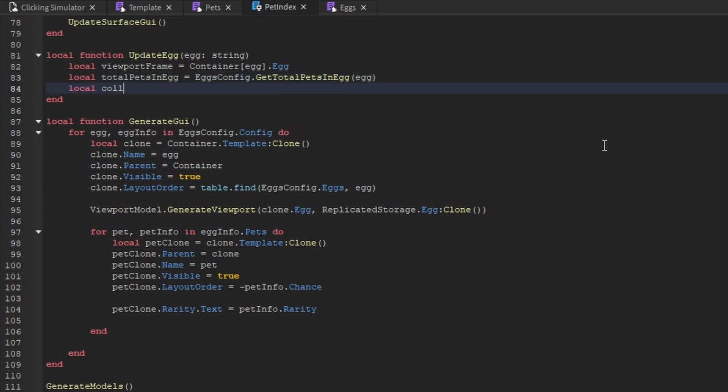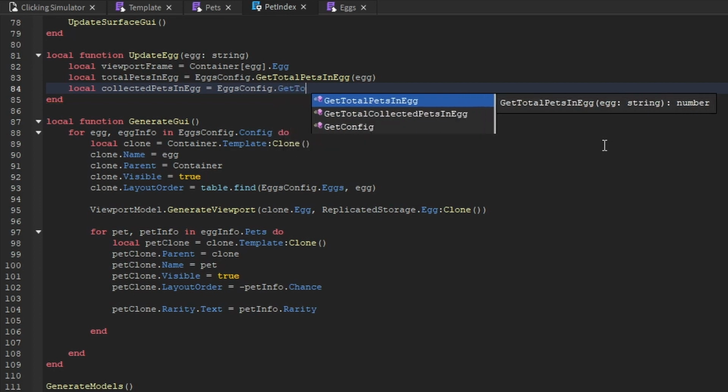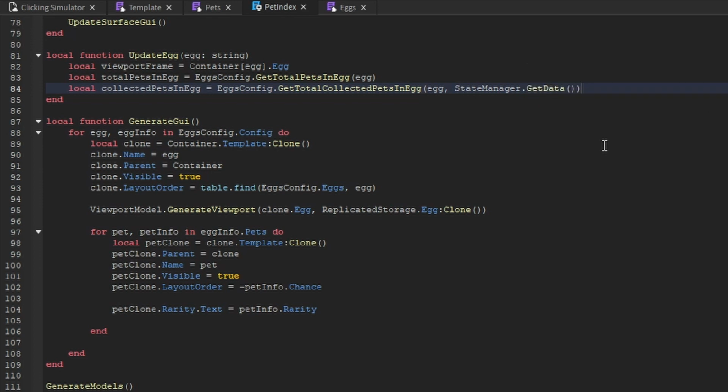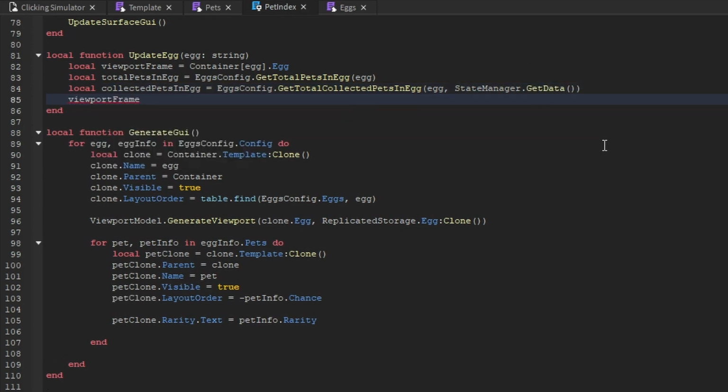And then we want to create a variable called collected pets in egg, and that's going to be equal to eggsconfig.get total collected pets in egg, and we want to pass through the egg as well as the state manager.get data. Now that we've done that, inside of the viewport frame, there's actually a text label called total, and we want to update the text of that.